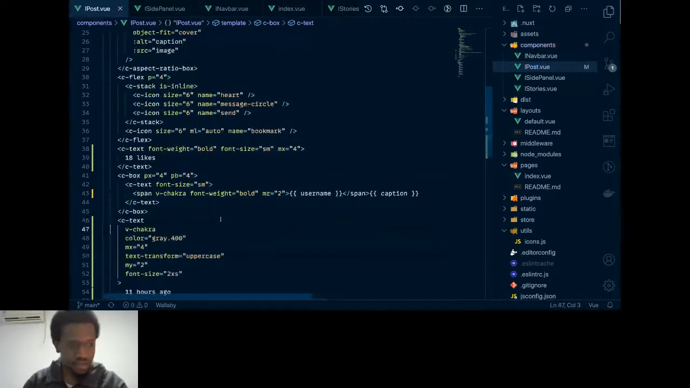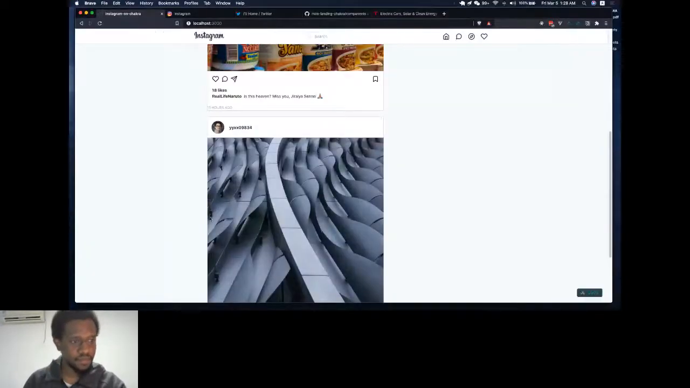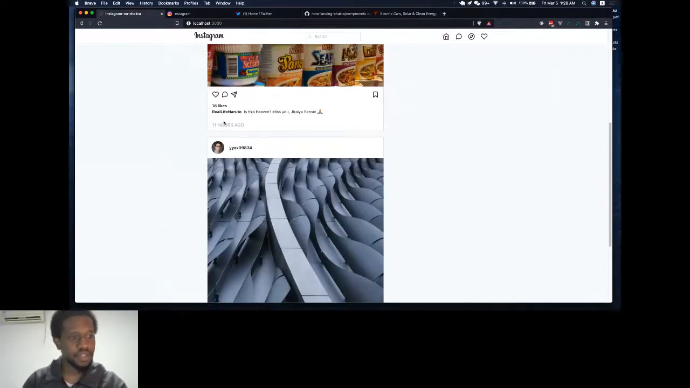And I don't think we need this directive after that. Oh, I don't have the 2xs. Let's see. I think I'm going to do a 0.81. I'm going to give this only a margin bottom instead of a margin. Okay. It's approximate. It's actually a lot smaller.